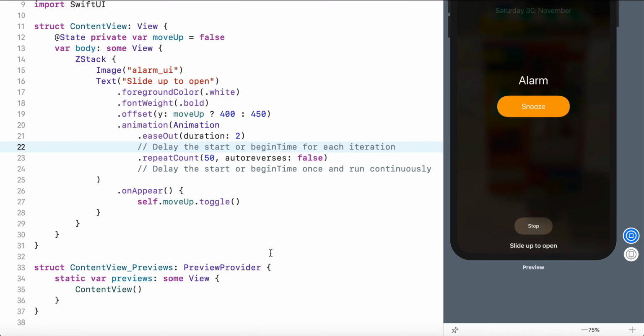Hi, in this video, I'm going to demonstrate to you how the placement of the delay modifier affects the iteration of an animation in SwiftUI. So let's get started. To delay an animation, you can place a delay before and after repeat count, which is the number of iterations you want the animation to go.